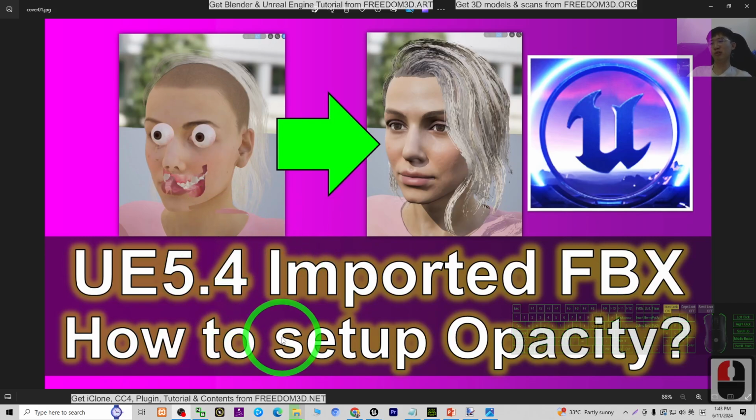Today I'm going to show you how to set up the opacity for any 3D models that you imported into Unreal Engine 5.4. You can see at the beginning, once you imported an FBX into Unreal Engine 5.4, it is going to show you something weird. The material is not set properly. And then, how are you going to set up the opacity map for your 3D models imported to make sure it can be loaded properly?